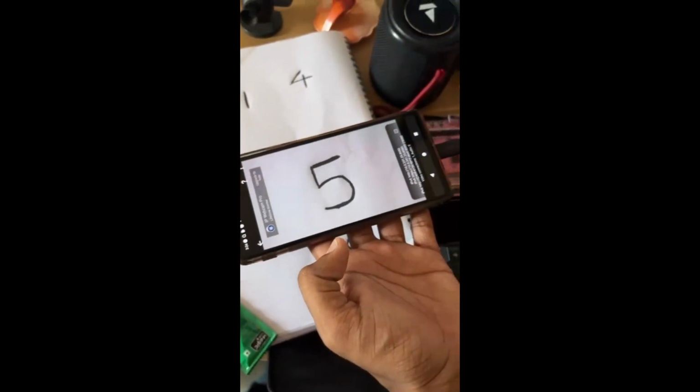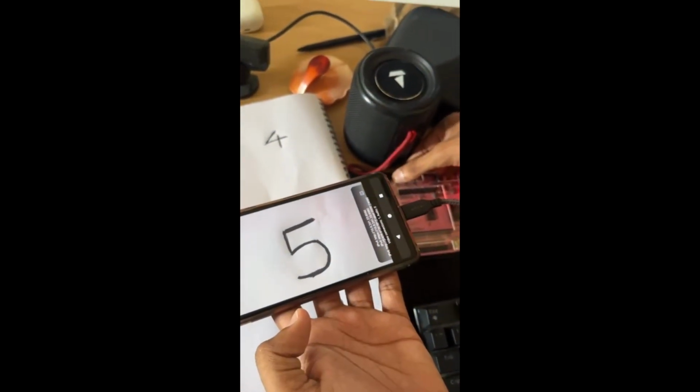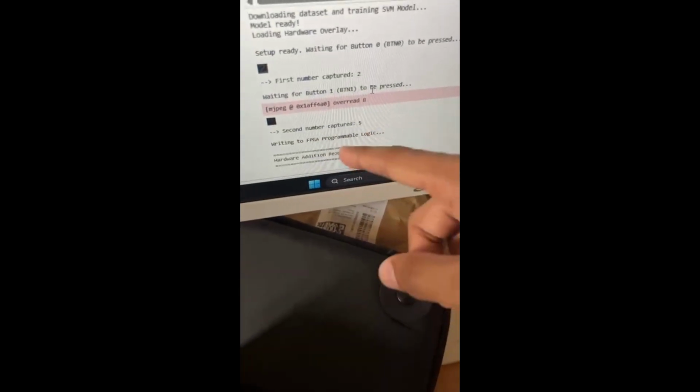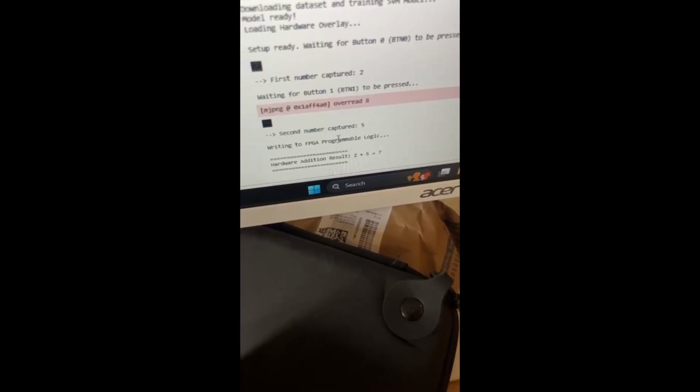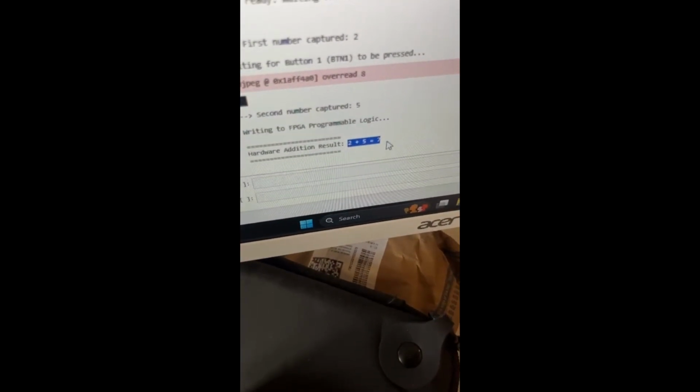Now I'll move it to a different number, like 5 here, and press push button 1. Yes sir, the captured logic is 5. So the second number is also detected, as 5. Now these two numbers will be sent to the PL region, where it will add them. So 2 plus 5, and we'll get 7.